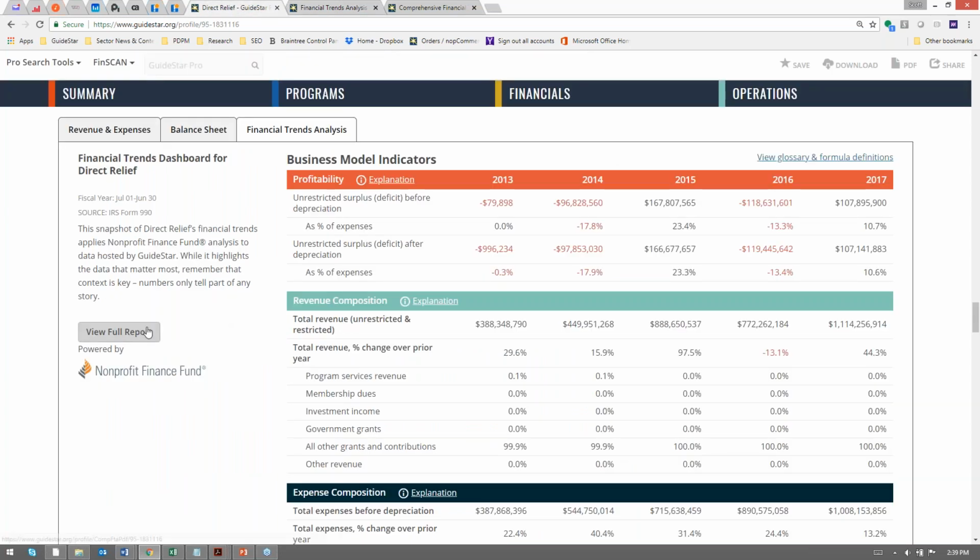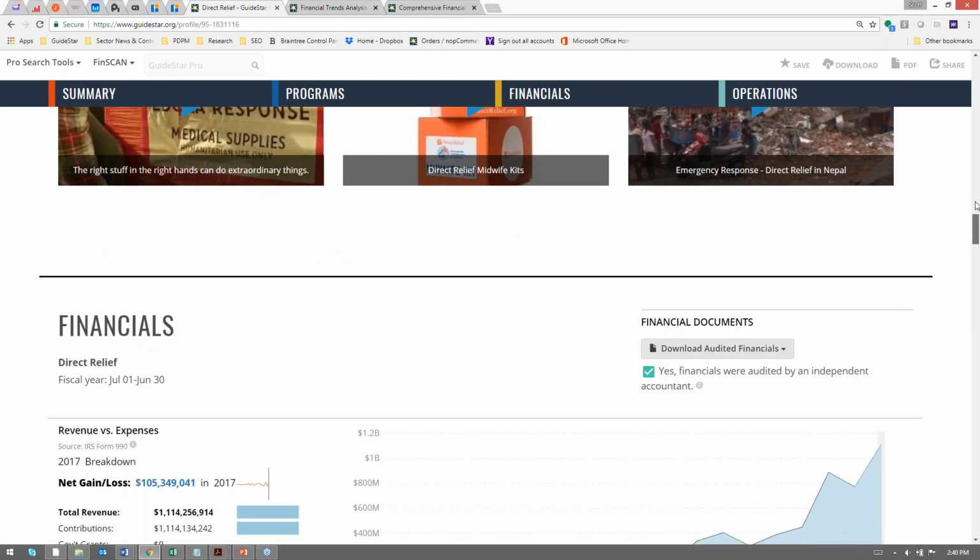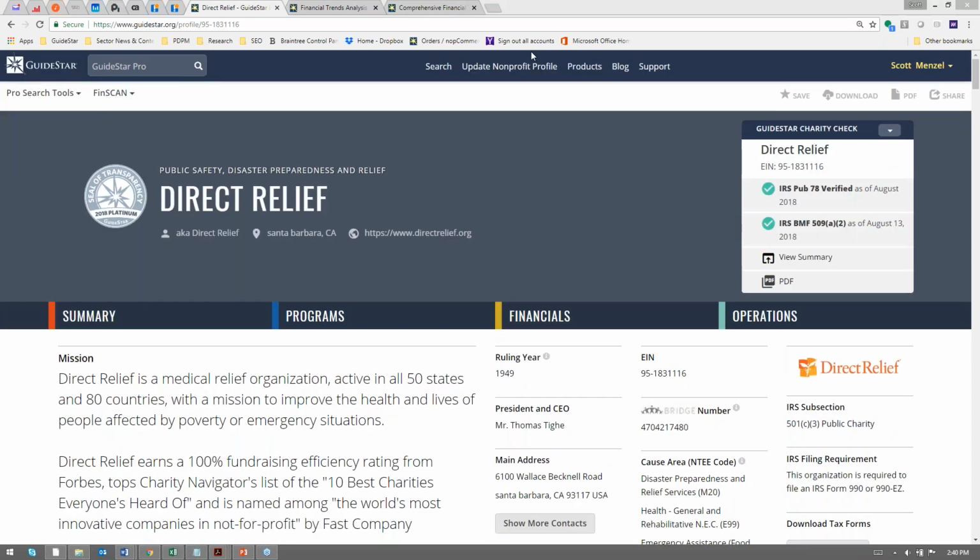So that is available for obviously every organization for which a financial trends analysis is available, and you get there just by clicking this button. The other primary piece of Financial Scan that I'd like to show you is the peer analysis, which basically used to be known as the peer comparables analysis.